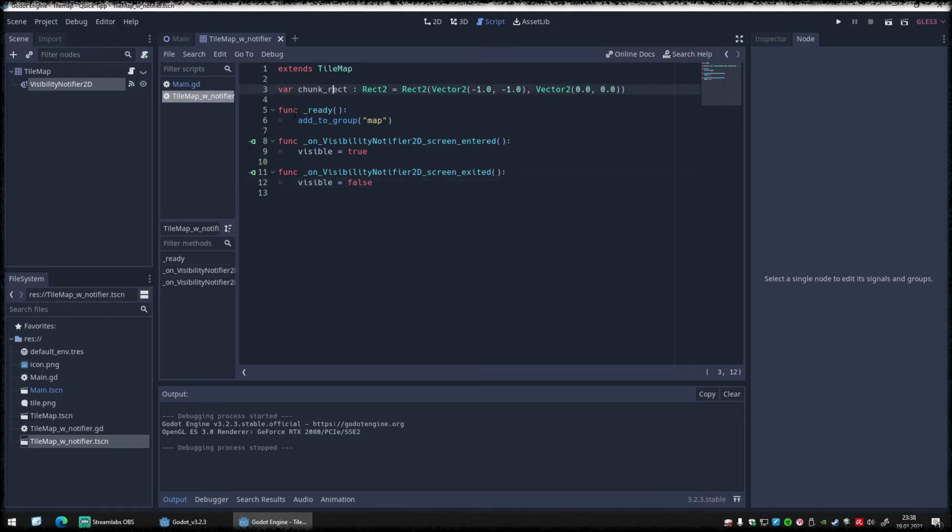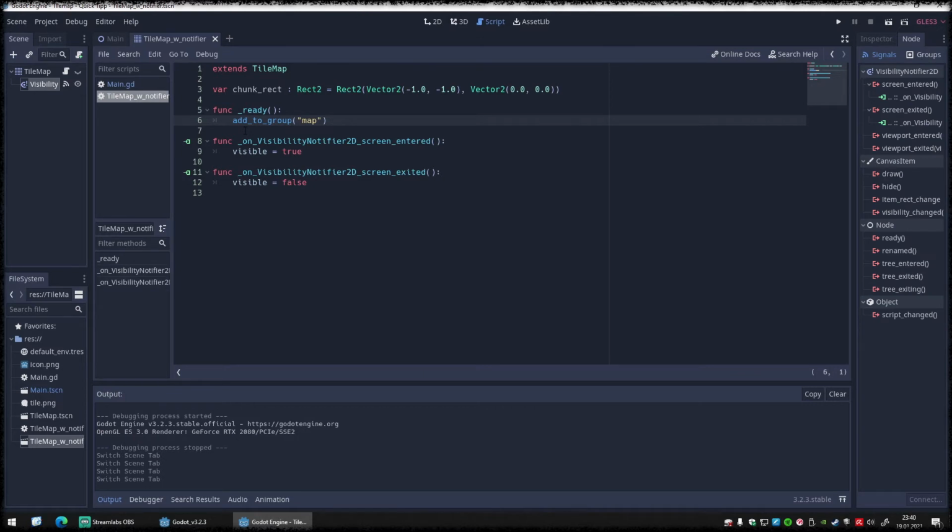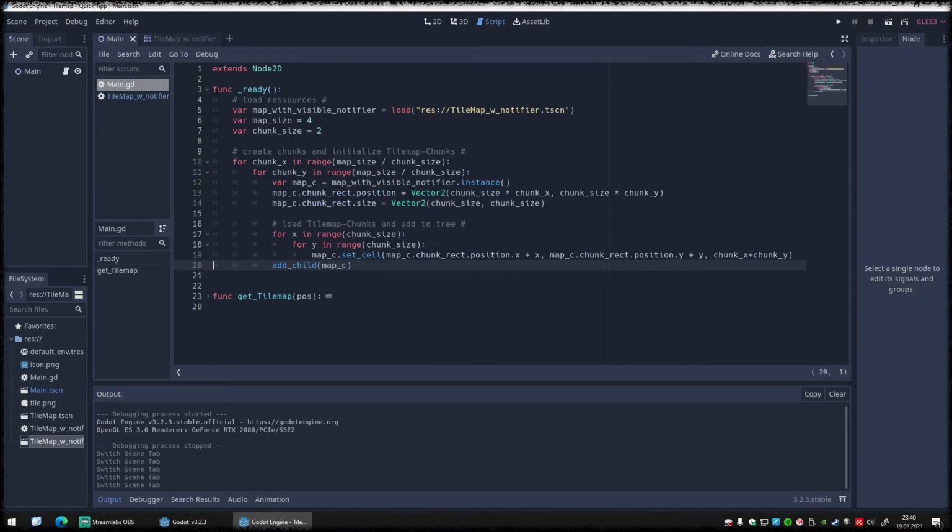For ease of use, we define a member variable chunkRect and add the node to the group map. I will show you later why we do this. Now let's have a look at the map generation. For this simple example, I assume a square tilemap. At first, define the variables for the tilemap scene, the total map size, and the target chunk size.